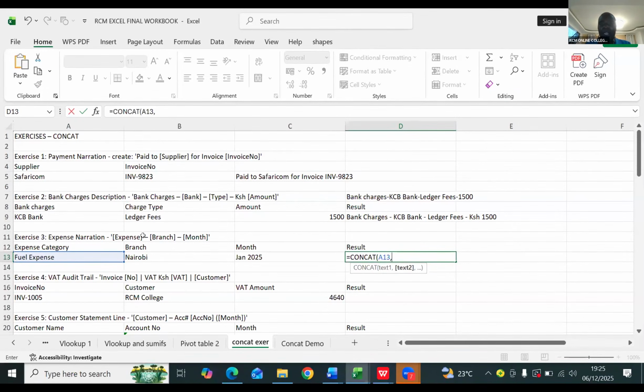The next one you can see is a dash in between. A dash is a special character. Shift, quotation mark, close quotation marks. I say comma again. The next text string is the branch, and they're paying this to the Nairobi branch. Then I say comma. The next one is a dash again. It's a special character, so I can only encapsulate it in quotation marks. Shift, quotation mark, dash, and I close up that special character.